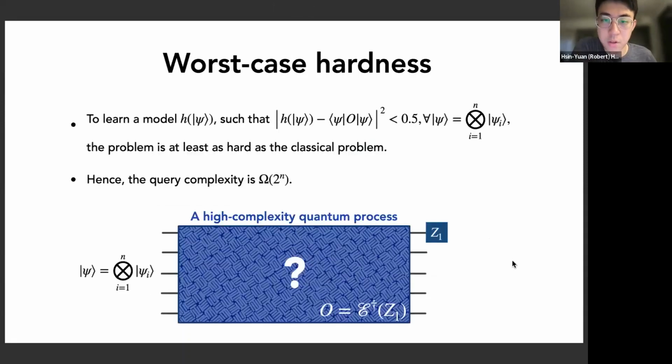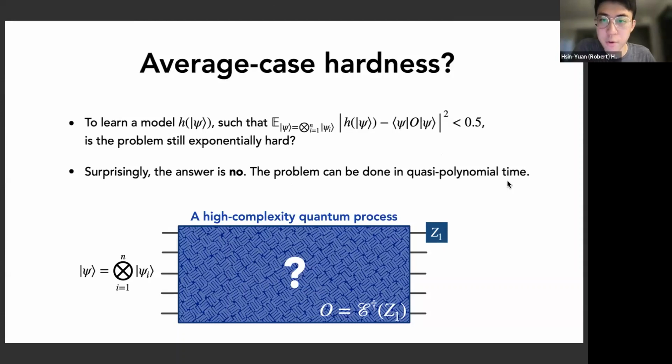So first, we can look at the worst case hardness. Say the goal is to learn some model, H, such that given any product state, we will be able to predict the true value up to, say, 0.5 error. Then this problem, under worst case, is at least as hard as the classical problem that we just looked at, because we can just pick psi to be the classical bit string. So in this case, the query complexity will just directly port over, and it will be at least exponential in system size.